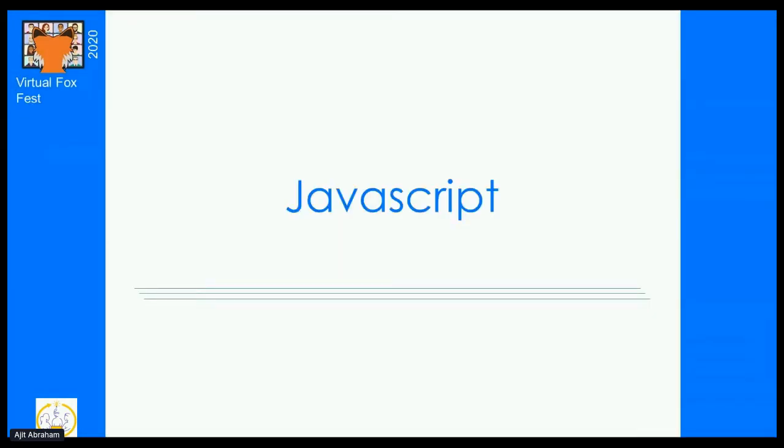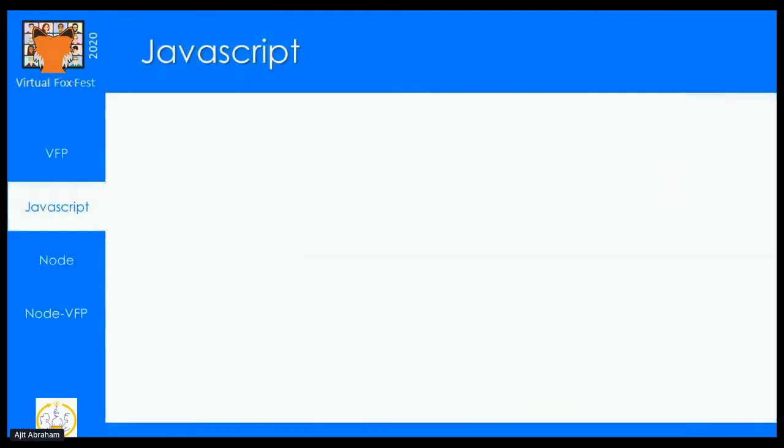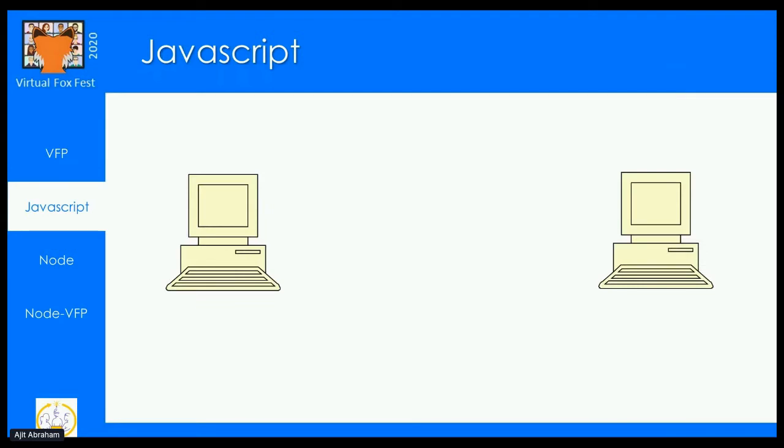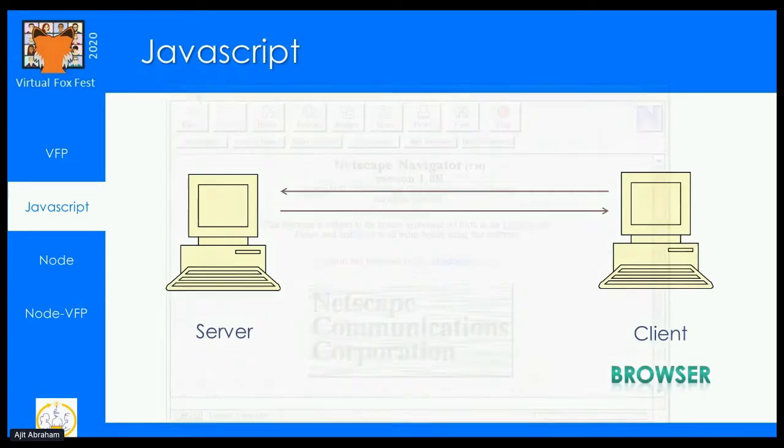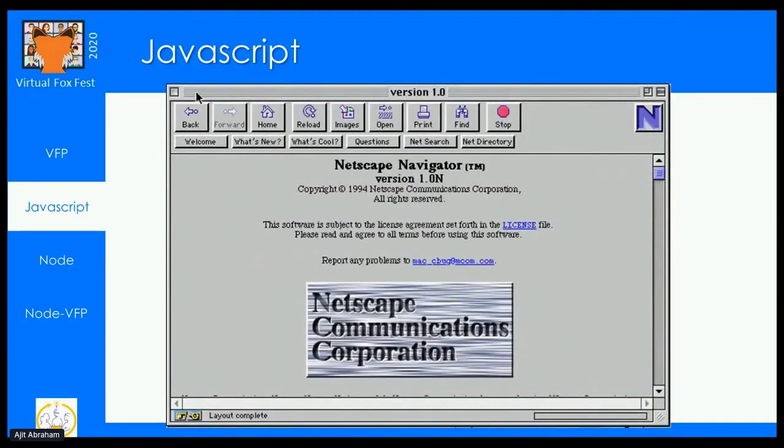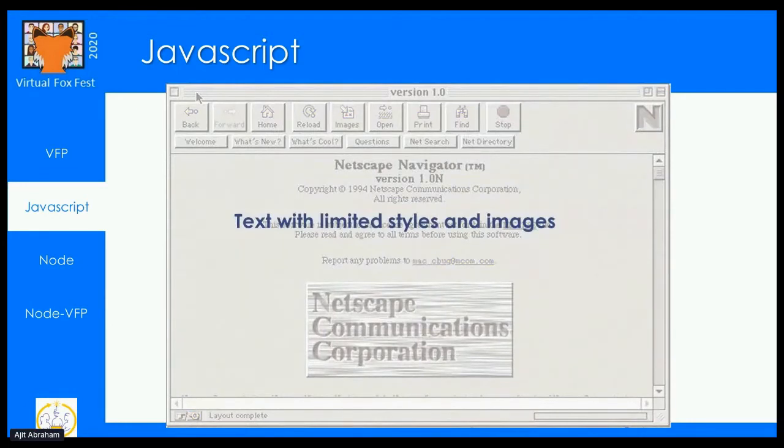Next, a small introduction to JavaScript. Communication on the web is usually between two computers, a server and a client. So a client requests data and the server sends data, and most of the time the client is a browser. In the early 1990s, a company called Netscape dominated the browser market with its Netscape Navigator. Those browsers were limited to displaying text with limited styles and images.